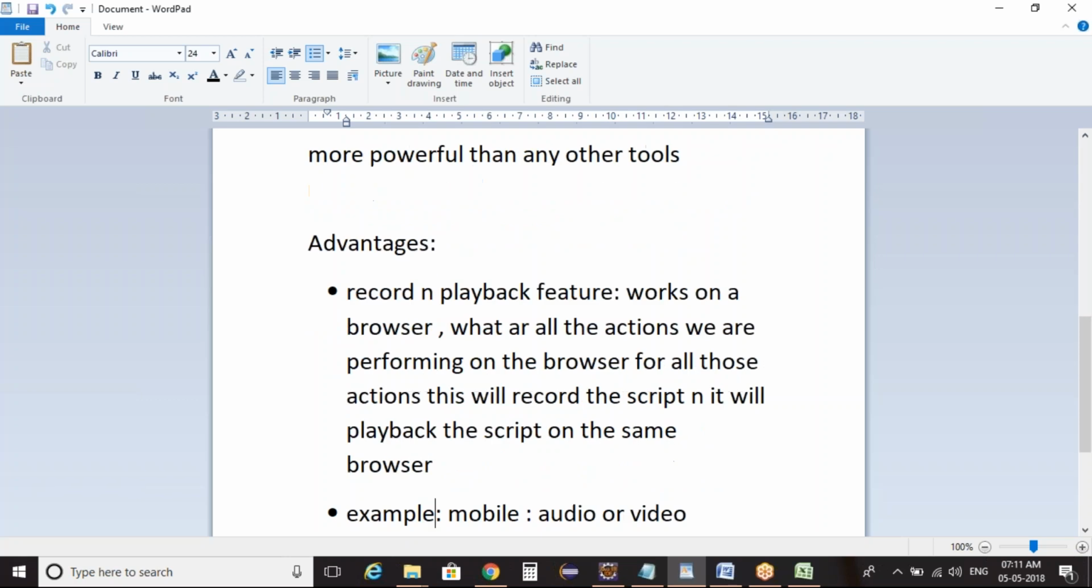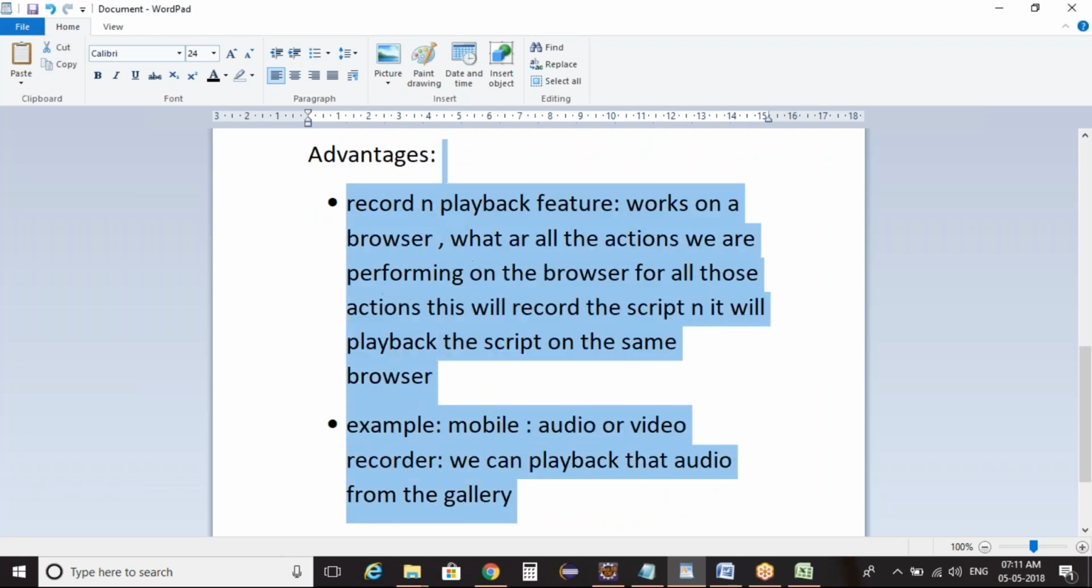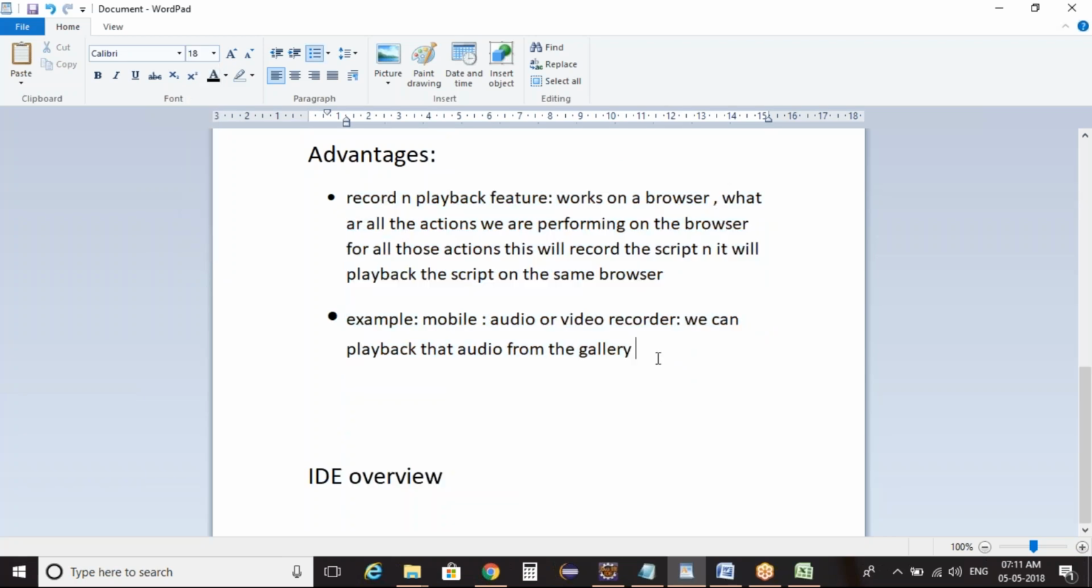So here in Selenium, the record and playback feature works on a browser. For all the operations we are performing on a browser, Selenium will record the script and even play back those operations on the same browser. This is the first advantage.